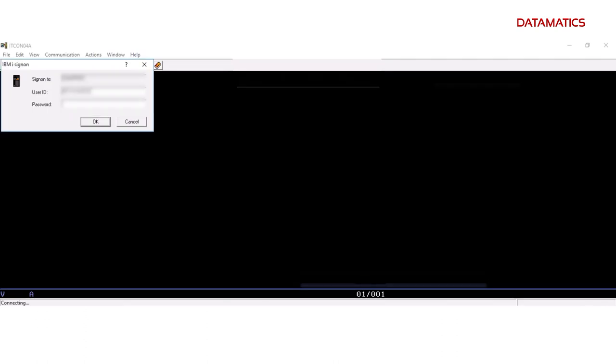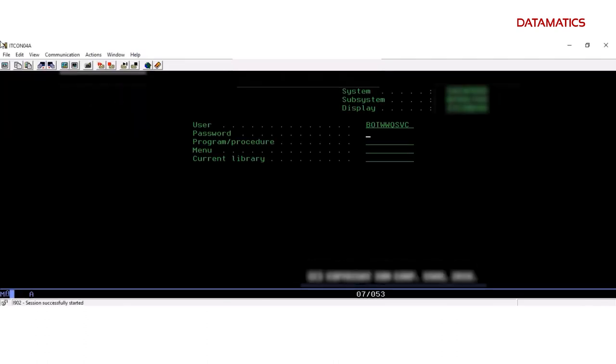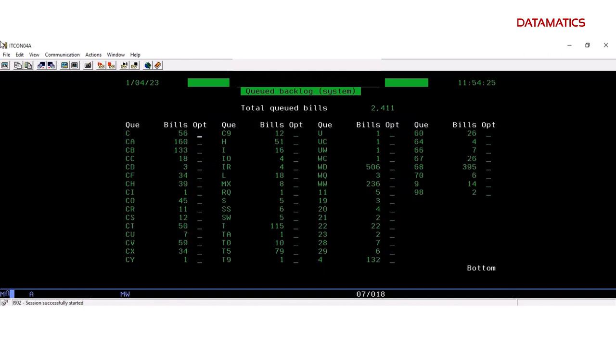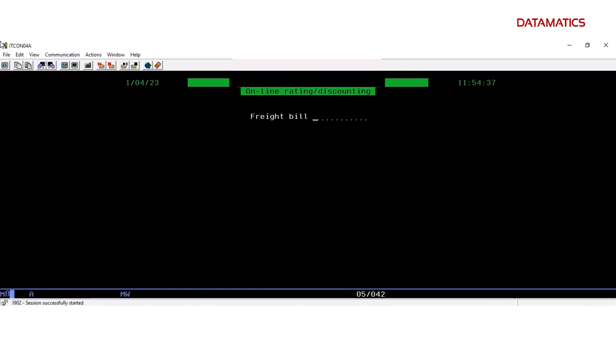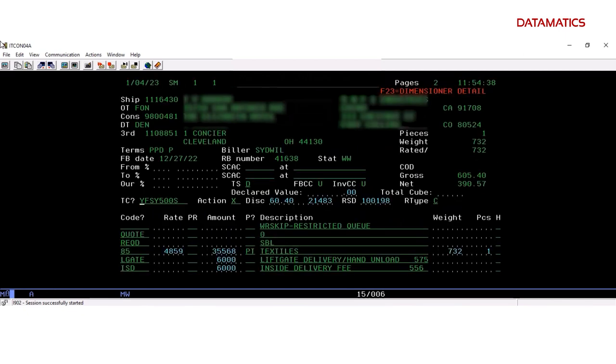The bot logs into the AS400 system. It navigates to the queues page. The bot then selects the records for processing. The screen shows the rater comments, which need to be incorporated in the billing.